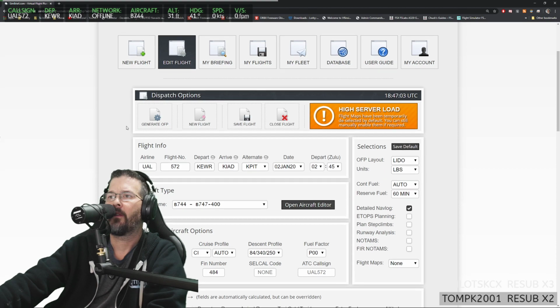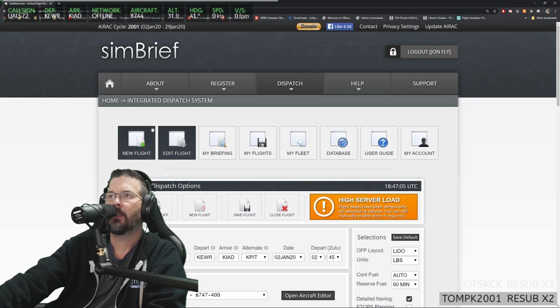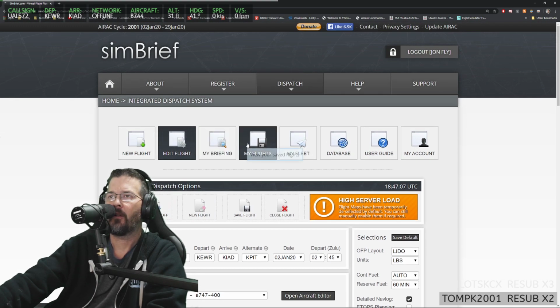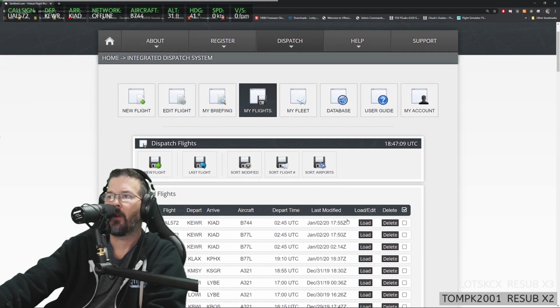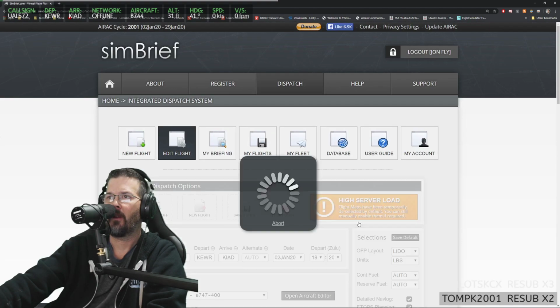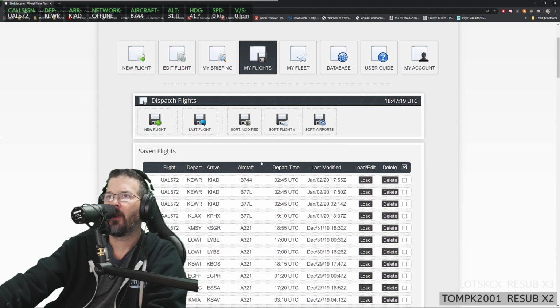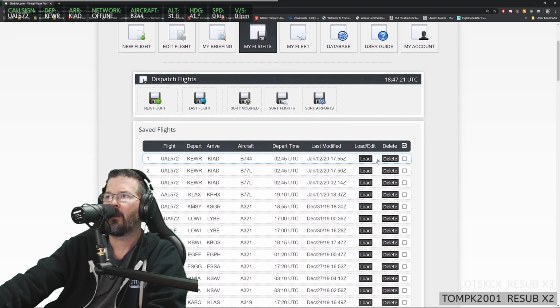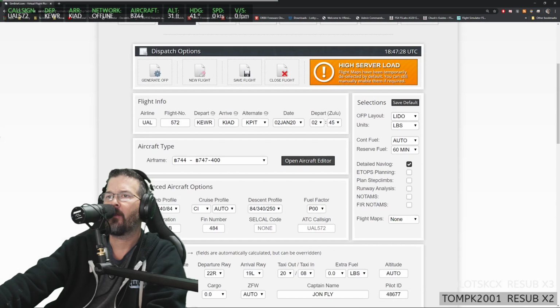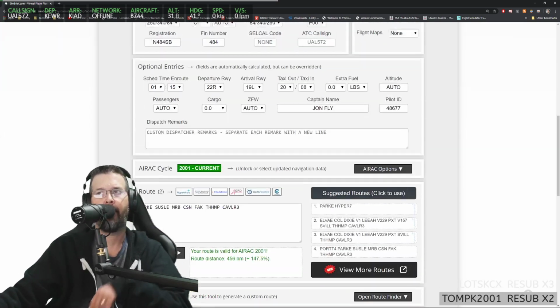So in this case, let's see, I want to look. How do I quickly get to the OFP if I've already generated it? Can you go back? My flights. Can you do it in my flights? Because I see the load, but I don't see the... What I'm saying is, does it come up with the dispatch when you hit load? Oh yeah, it does. Okay. All right.